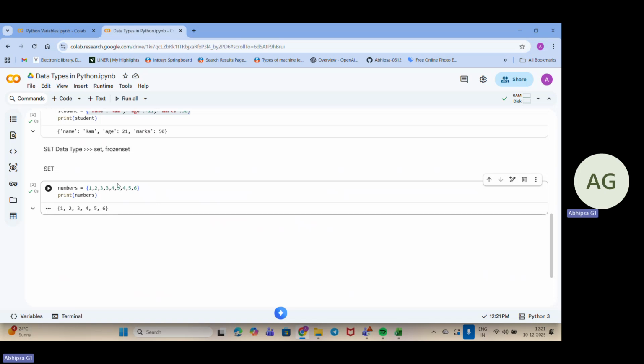Here you can see when I have printed it, it's giving me 1, 2, 3, 4, 5, 6, right? But when we took it, we used 3 twice, 4 twice, and 5 twice. So it contains nine specific values inside this set. But as a set doesn't contain duplicate values, only the unique values are kept inside the set. So it has given me only the six unique values that are there inside the set.